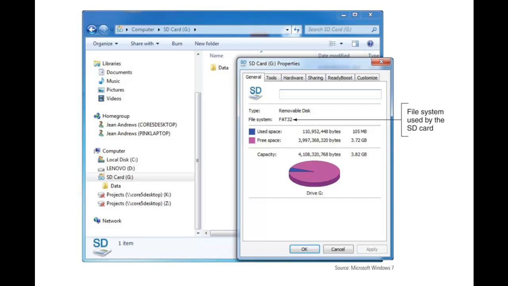You can always find out what type of file system is being used in various ways, but here's one way: when you've installed a flash drive, let's say we were using an SD card for this example here. We just go to My Computer and we look at the device. We right click on it, select properties, and you can see here in the properties window it's showing us that the file system being used on this SD card is indeed FAT32.